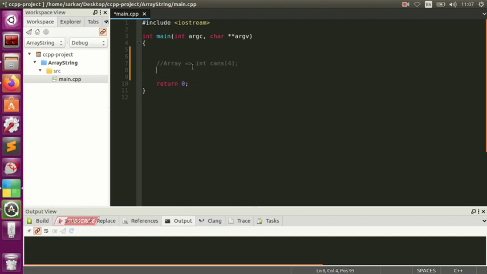I'm going to explain this array, what an array is. So this is int cans, and there is a size inside this. We call this the index, and we have 4 of these indexes.